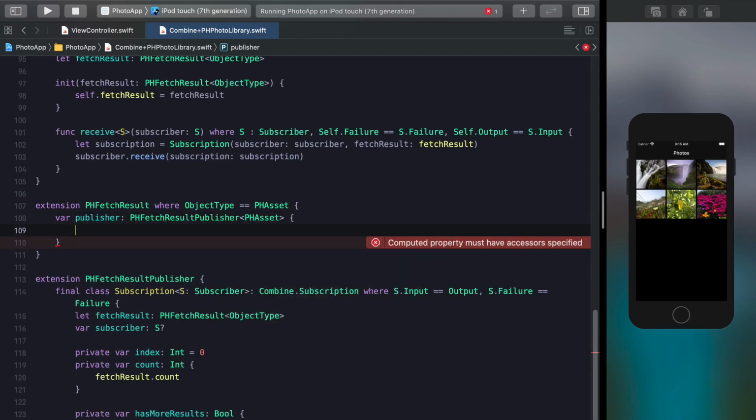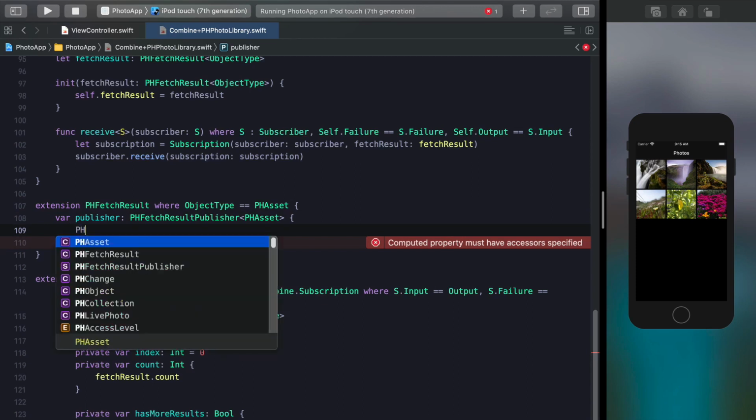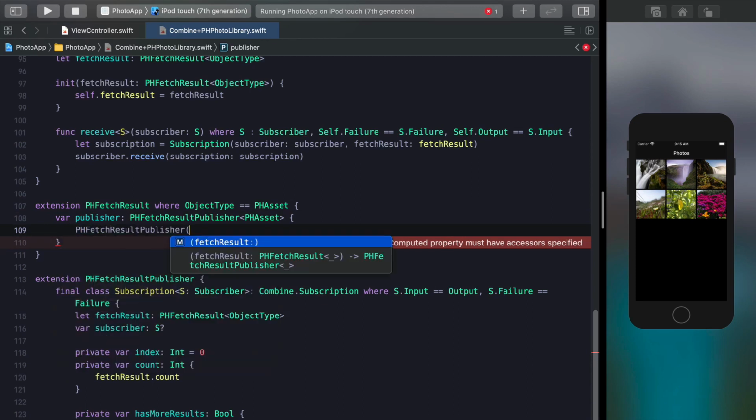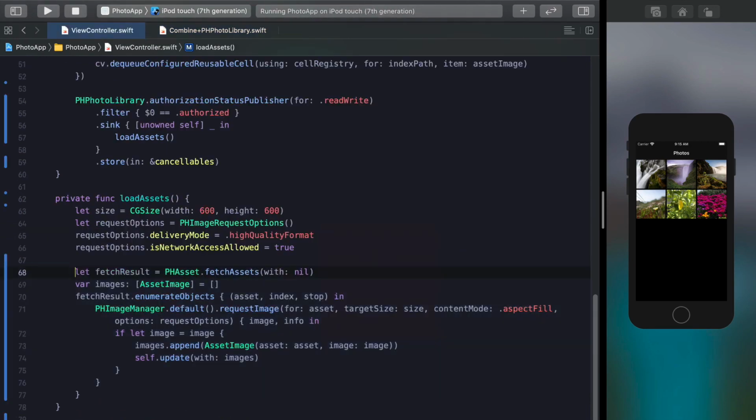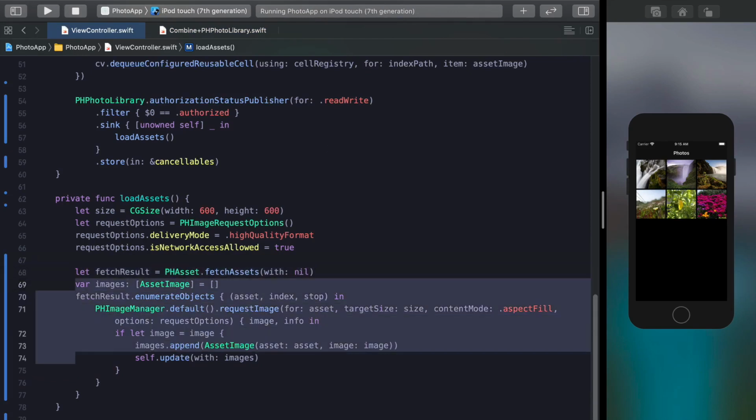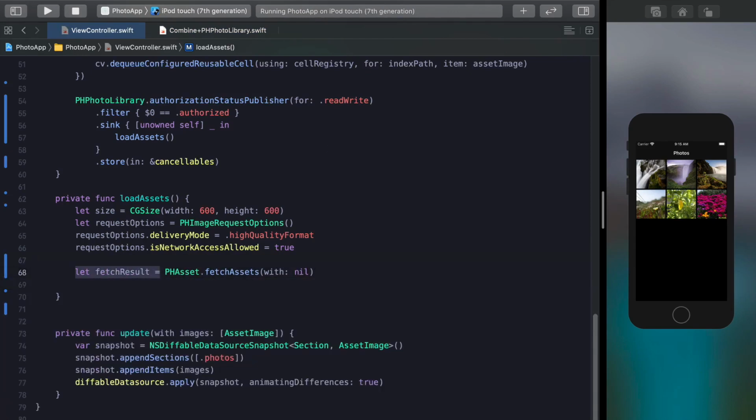And so at this point now, I just need to return a publisher. And so I can do that, fetch results publisher, and pass in self here. So this will give us a little bit of syntax sugar when we're dealing with that asset fetch result. So let's go back over to the view controller, and we have this fetch results, and I just want to delete the rest of this code. And we can delete that variable.